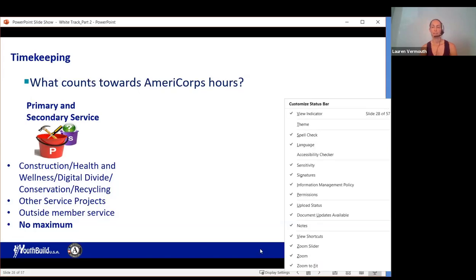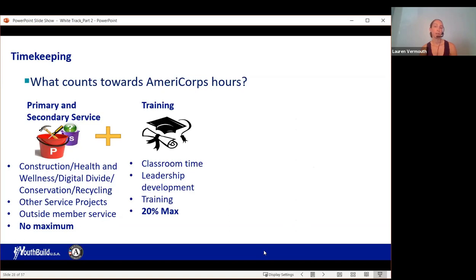But we have another category, which we call training. We do a lot of training in YouthBuild. That includes our GED, high school diploma, classroom time, leadership development, our vocational training. All of that fits in this category. But there's a limit. AmeriCorps, in a way, just gives us a bonus. It's kind of how I see it. We get to count a portion of that time. And the limit is 20% of their AmeriCorps time can be counted as training hours. So if we're doing the math on 450, it's 90. So it's up to 90 hours that you might be able to count for training.